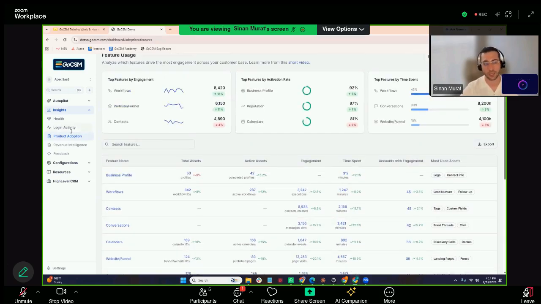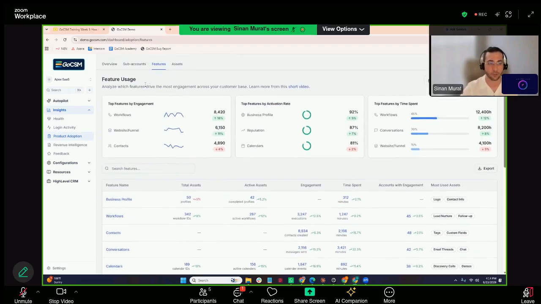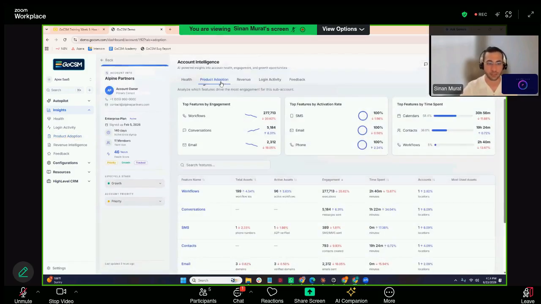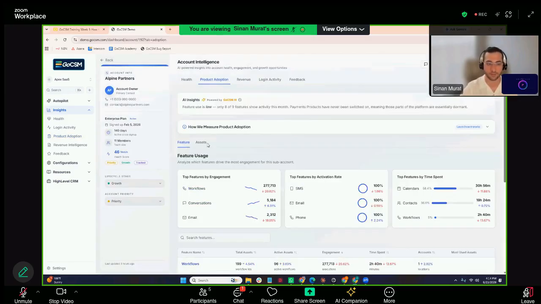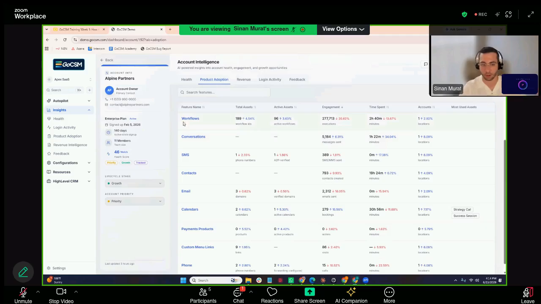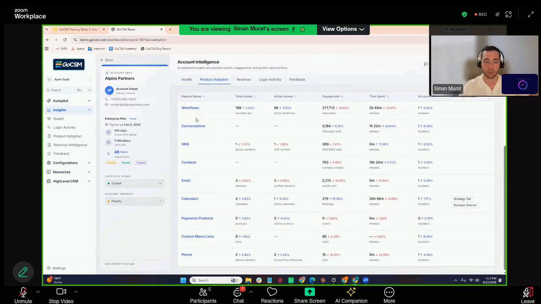Now, if you want to get that for a specific account, you can go to sub accounts, click on the sub account, and under product adoption, you have features and assets. For features, you get a table that shows you all of the features here. So workflows, how many total, how many active, how many executions, how much time spent just from this account. Calendars, same for payment products, custom menu links, everything that you see.